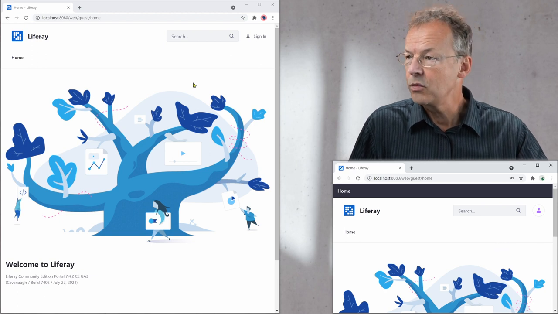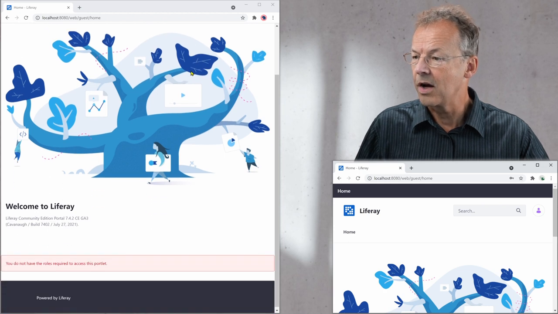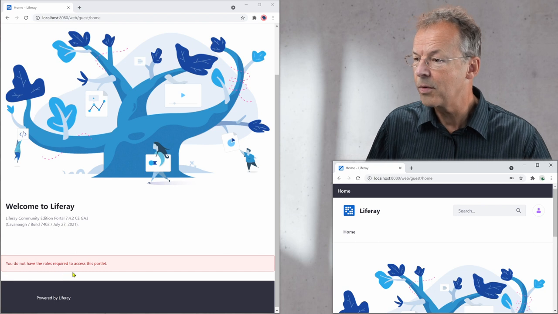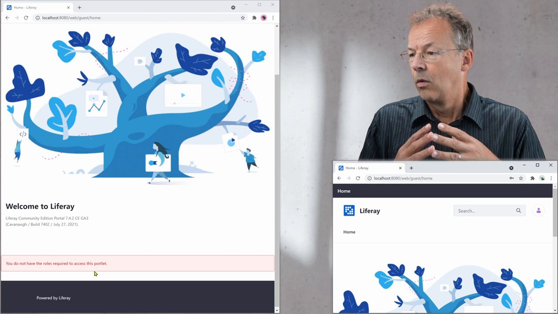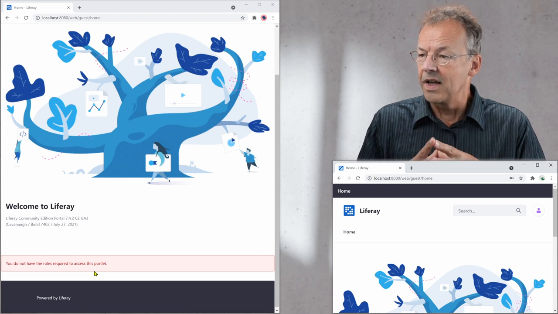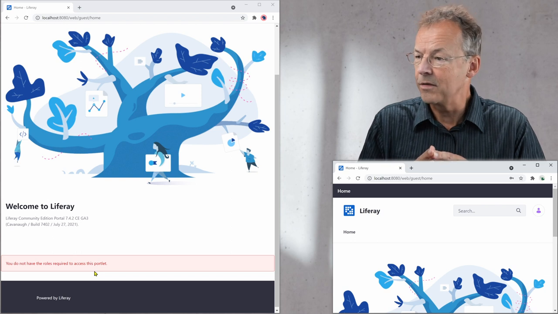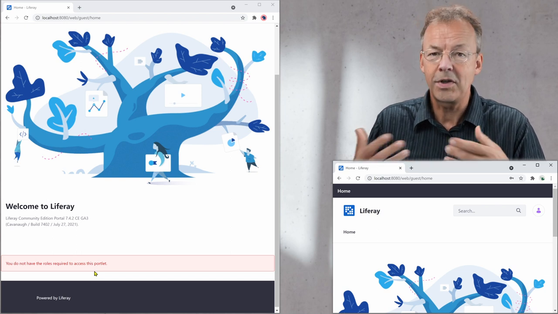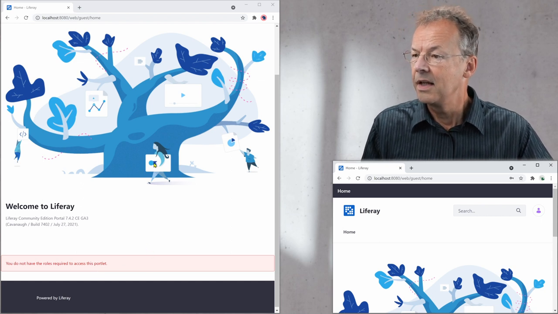If we go to the larger window, we're currently not logged in. And if we scroll down, we see a red message, you do not have the roles required to access this portlet. What we want to do is that we want to completely hide the existence of this portlet from the users who do not have the right to see it. So how can we do that?